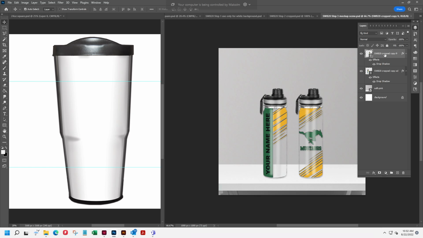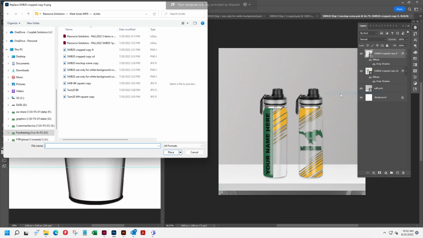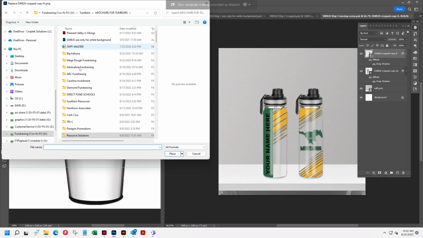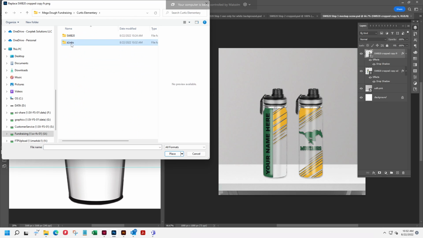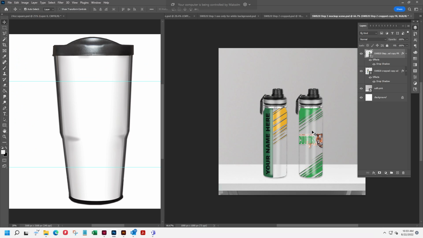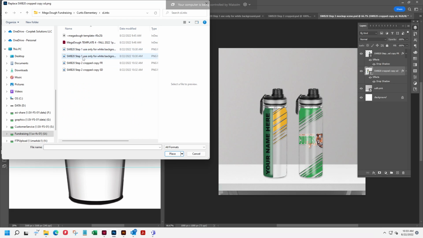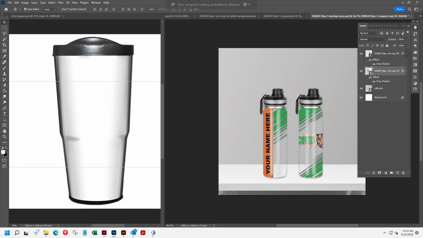So you click the top layer, right click on it, go to relink to file, and then navigate to that folder we were putting our files in. And you're going to select the cropped front or FR and double click so it relinks in there. And you're going to do the same thing on this one, right click, relink to file, and then find the side view in the folder. And there we go. So that one's ready.